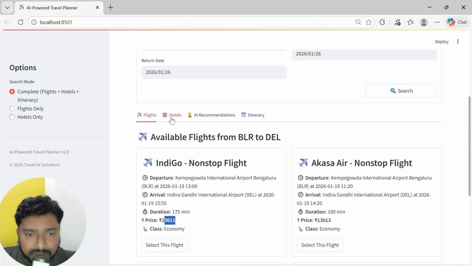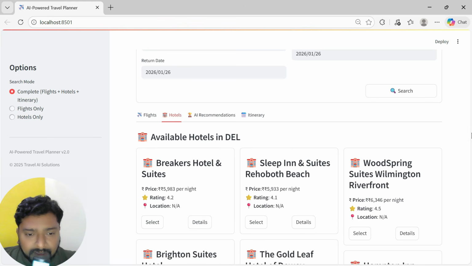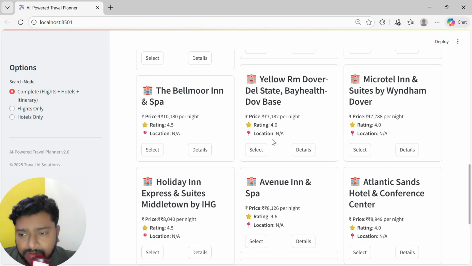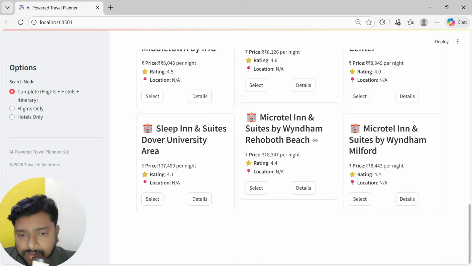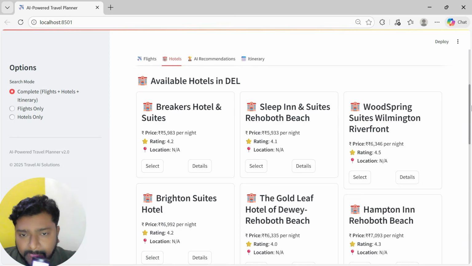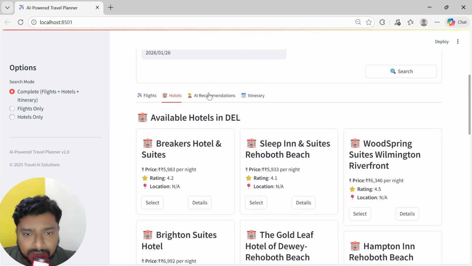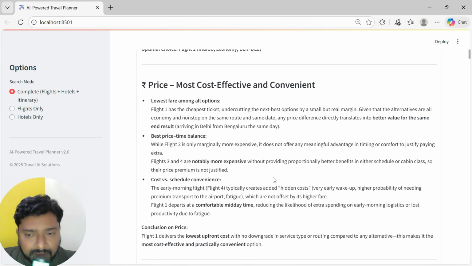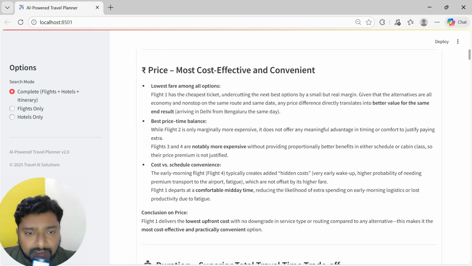And these are the hotel recommendations. Hotel, we are getting detail here. Hotels available in Delhi. So these are the hotel information we have. So see, Microtel Inn, 8,000 per night, rating 4.4, location NA. Location is not mentioned here. And this is the AI recommendation. So the optimal choice is flight 1 Indigo. This is the best choice.